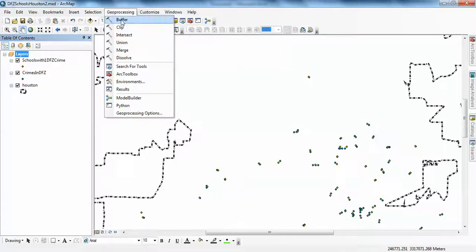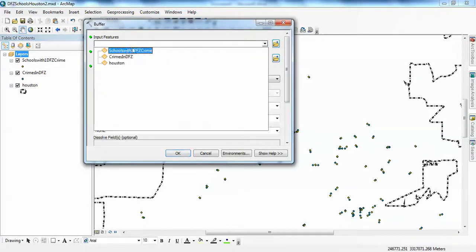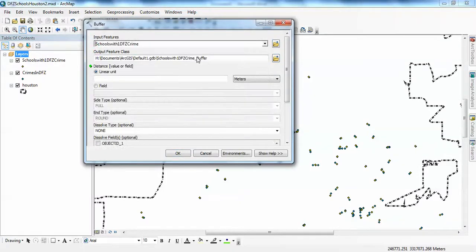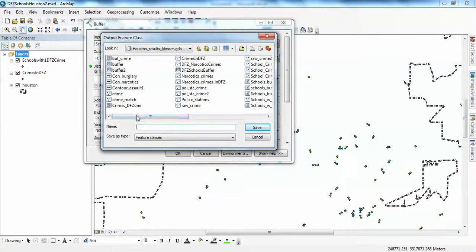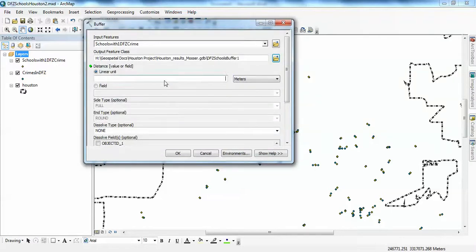So we'll go geoprocessing, buffer those schools. We're going to create the drug-free zone. So we'll do the drug-free zone schools buffer 1. It's going to be 1,000 feet. Dissolve type, we'll go ahead with all again.